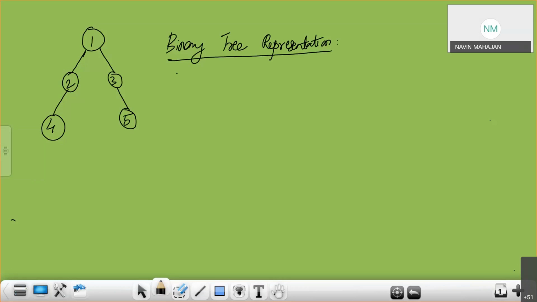Binary tree representation. Now, how are you going to represent this in a computer? We know that a binary tree has a maximum of 2 children. So this is a binary tree because 1, the root node, has 2 children. Then 2 has only a left child, and 3 has a right child. Now, how are we going to represent this in a computer? What data structure can we use?